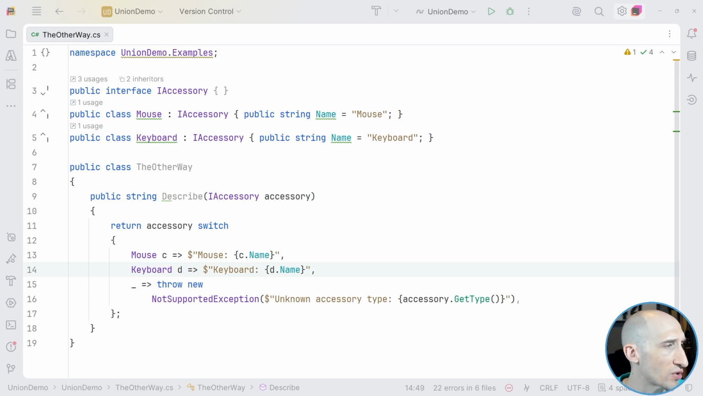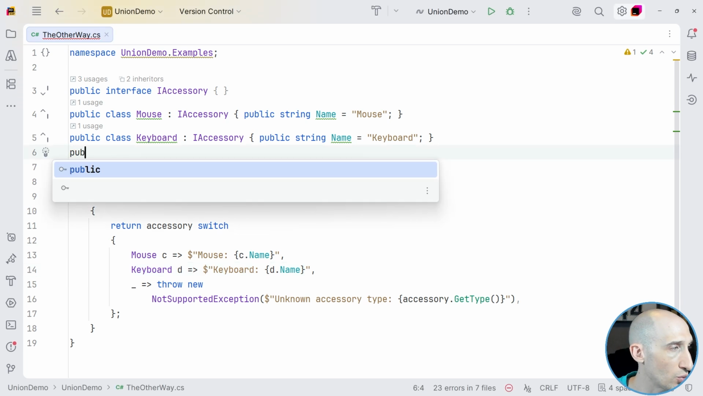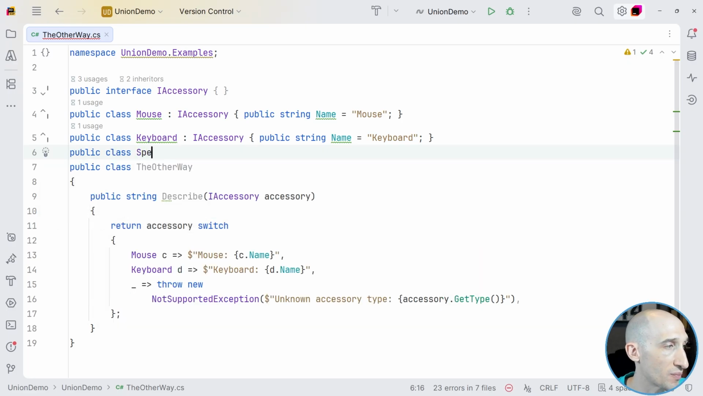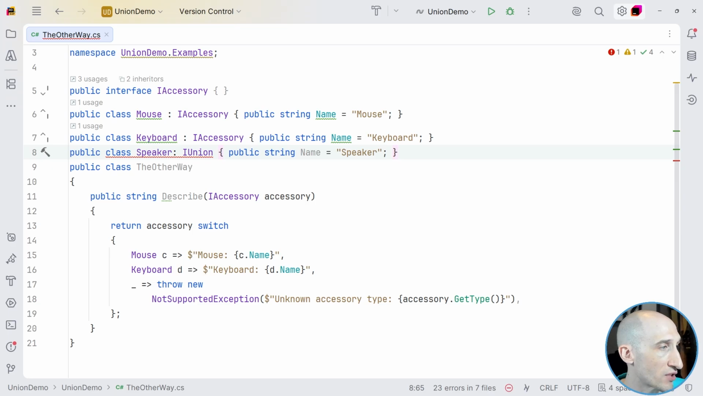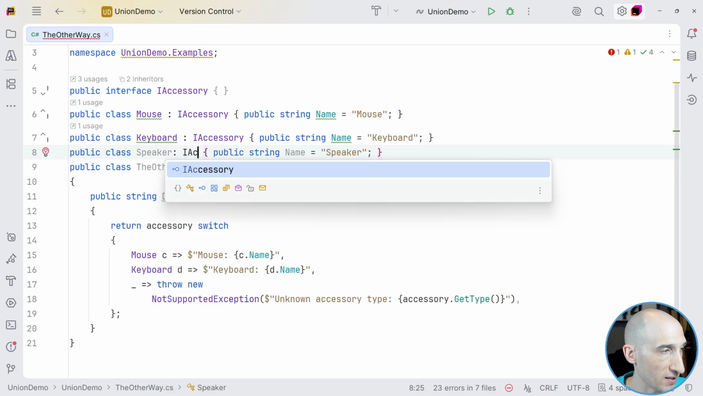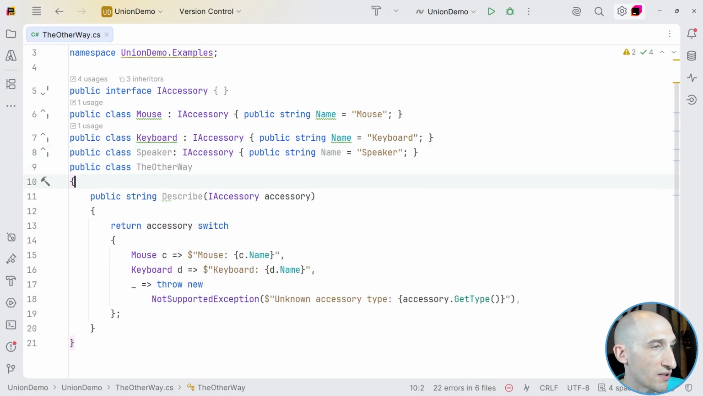So what happens when you do something like this? I'm just going to add a new class. Let's call it Speaker, and it's going to derive from IAccessory. And there you go.